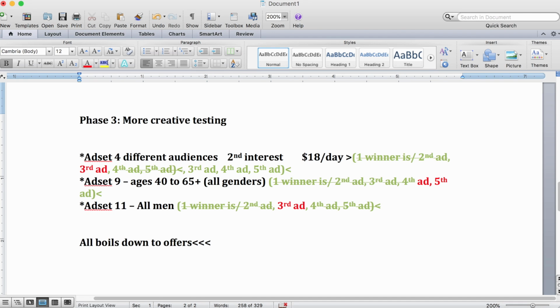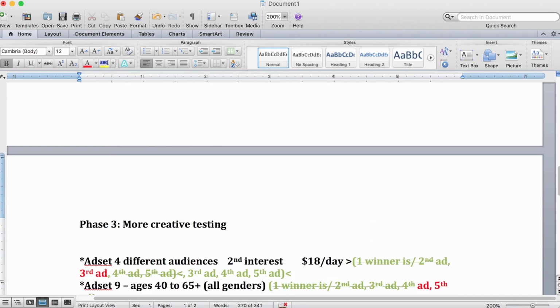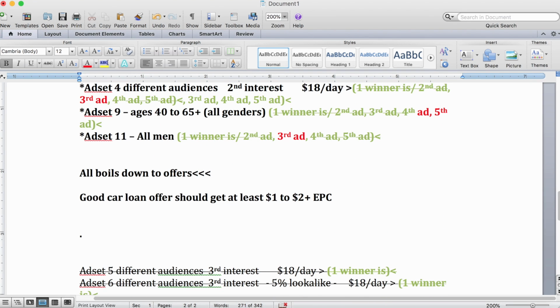Let's just say you're running a car loan offer. We all know that a good car loan offer should get at least $1 to $2 or higher earning per click, EPC metric. A good car loan offer should get at least $1 to $2 EPC. So let's say you're trying to do this whole thing, but you just have a very terrible offer that is only getting you like a 42-cent EPC. It's probably not going to work, not because of this strategy, just because the offer sucks.